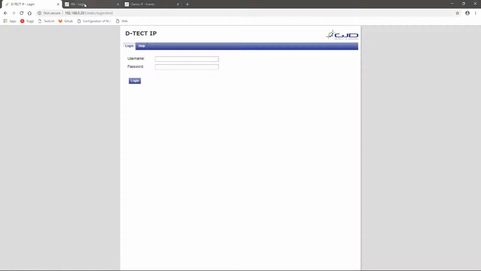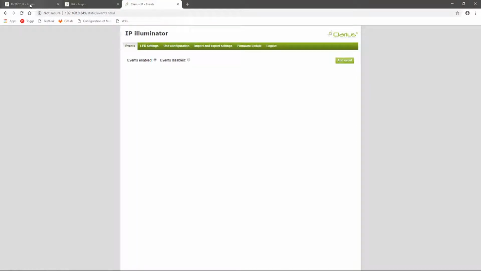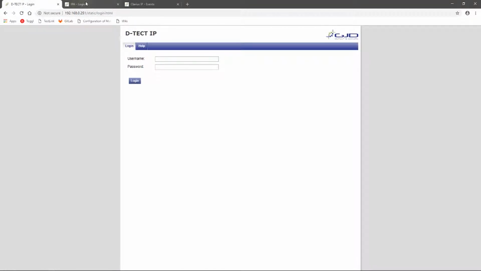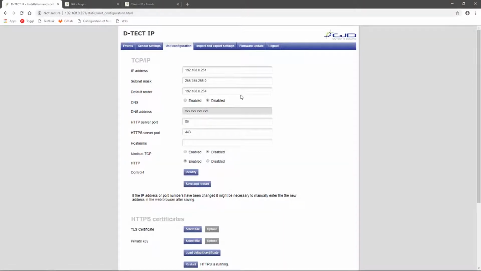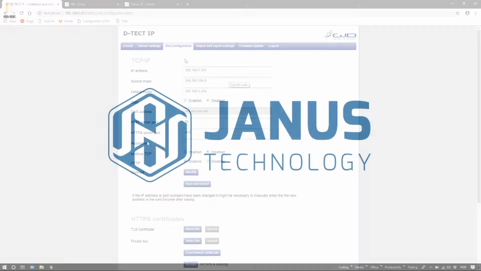So as you can see here, I have the three devices' login pages open, and I'm going to go into each one to make sure that the IP settings are correct. So this one here has a static IP of 251, and the router address and subnet are correct.